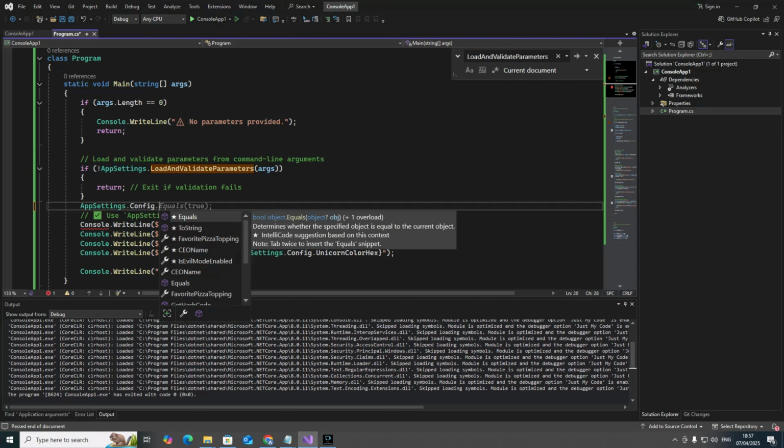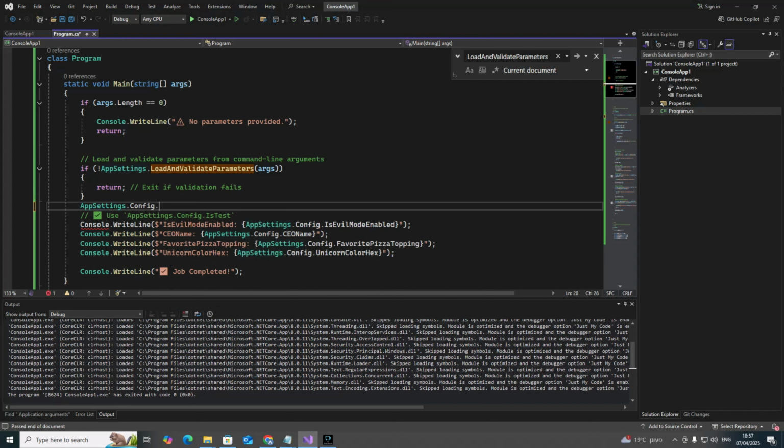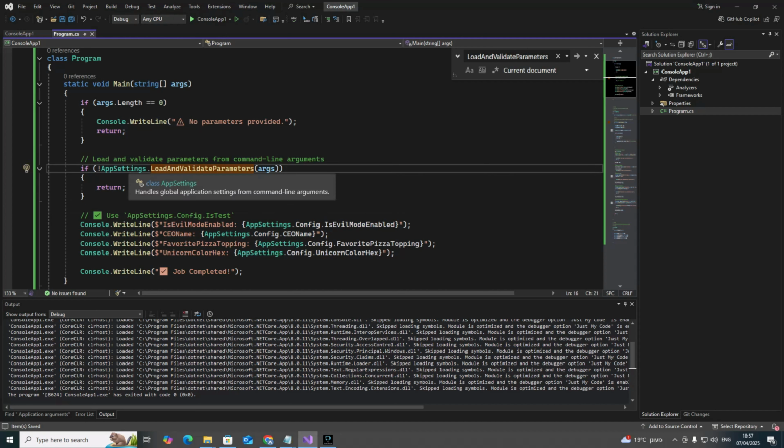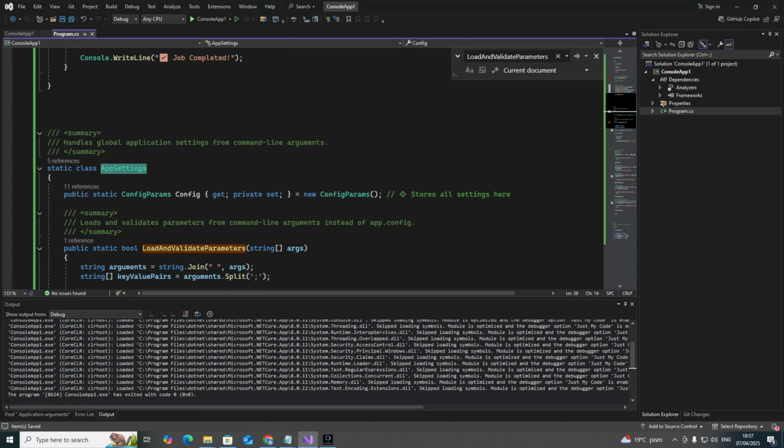We'll just have to type app settings config, for example, CEO name. And that's basically how to create a dynamic configuration management or manager. Now let's go back to the app settings class again. I used 3 design patterns.